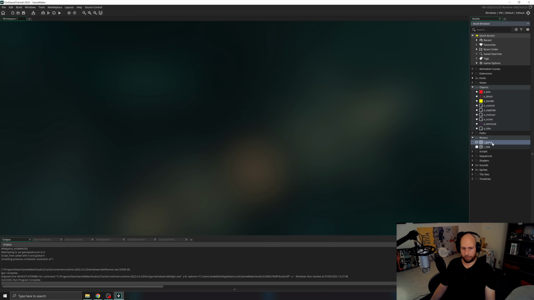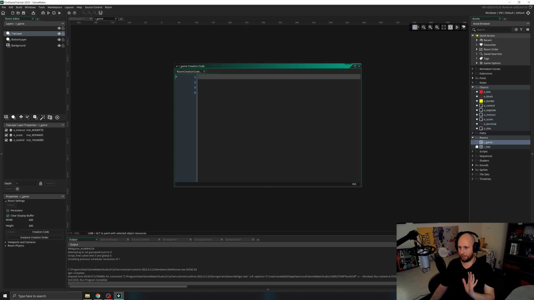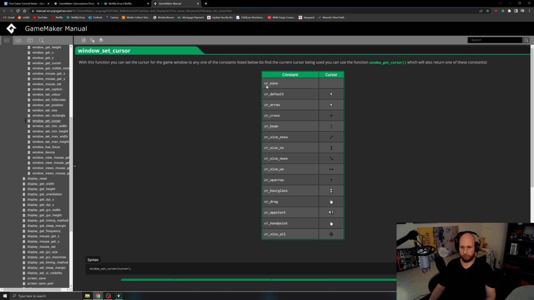Next, let's open our game room, and in the creation code, let's make it so we no longer see our mouse in the game room because we don't need to. We're using the arrow keys to move our terminal around. So we can use a cool little function for that called window_set_cursor(cr_none). This changes what the cursor looks like. So right now my cursor is the little text select cursor, but if I move it over here, it's just the typical arrow, the default. If you click this with your middle mouse scroll wheel, you can open your game manual and see the other things you can put.